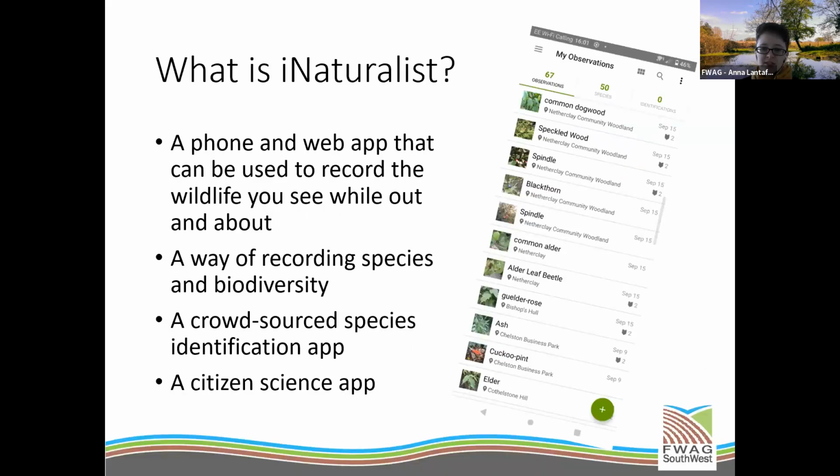So what is iNaturalist? iNaturalist is a free phone and web app that allows you to record the wildlife you see while out and about on your farms. By taking photos or sound recordings of wildlife and uploading them to the app, you can share your observations with other users, building up a database of species occurrence.